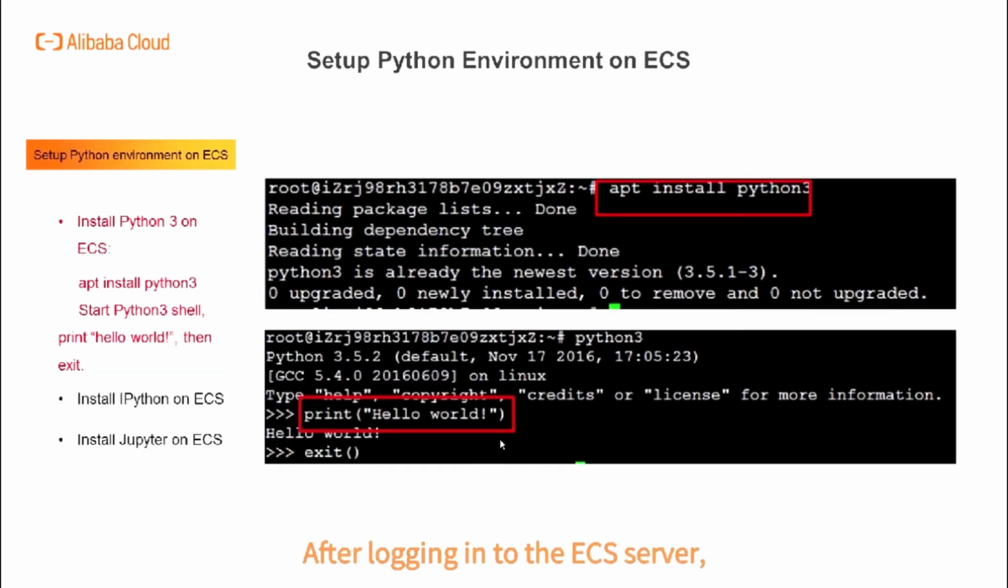After logging into the ECS server, we need to install the Python environment. In this example, the ECS server has a Linux system of Ubuntu. On Ubuntu, we use apt to install the Python 3 package with all its dependencies.